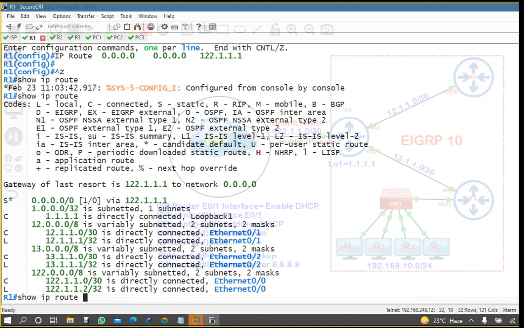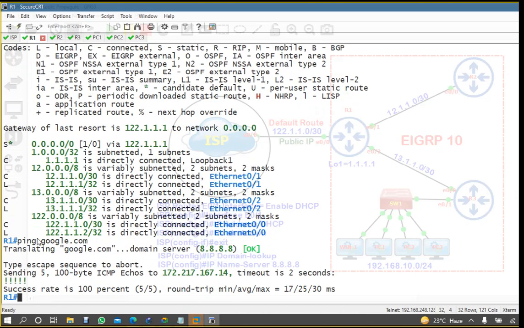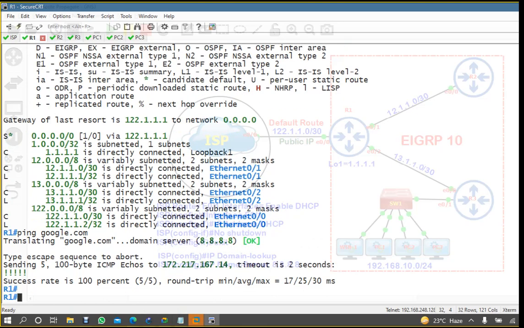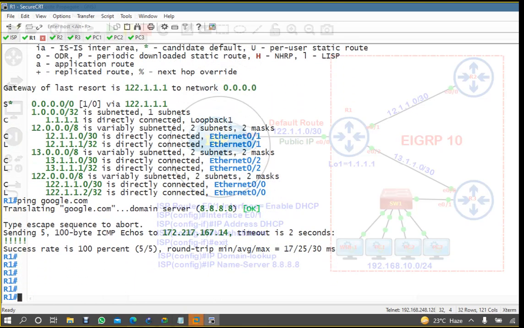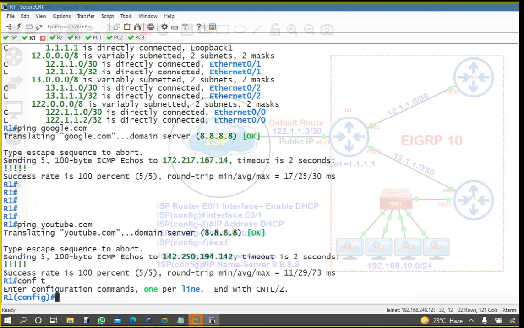But still, if you try to ping, see, R1 is pinging, right? But here you have to configure some DNS. If it is working, it's okay. If your pinging does not work, maybe I'll say youtube.com, see, it is pinging. But if it does not ping, you have to configure something like ip domain lookup.